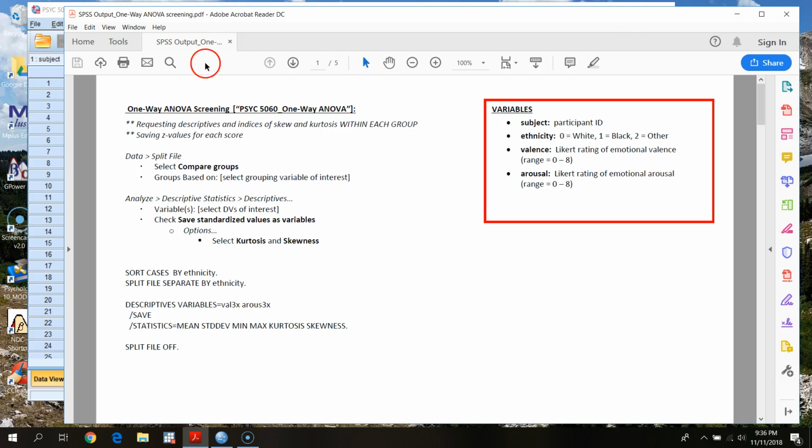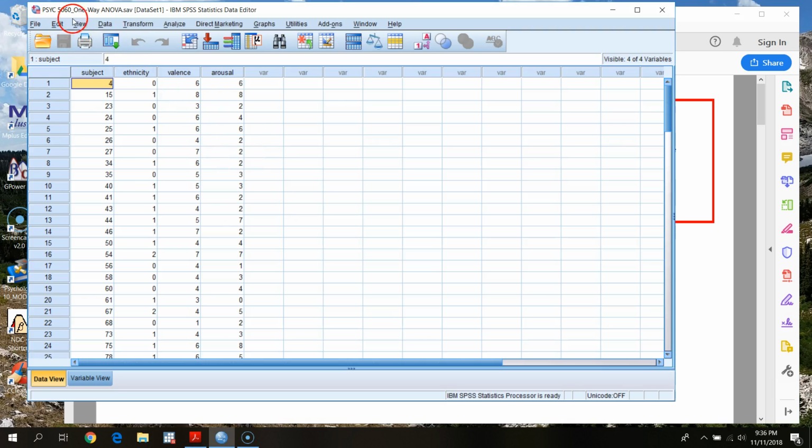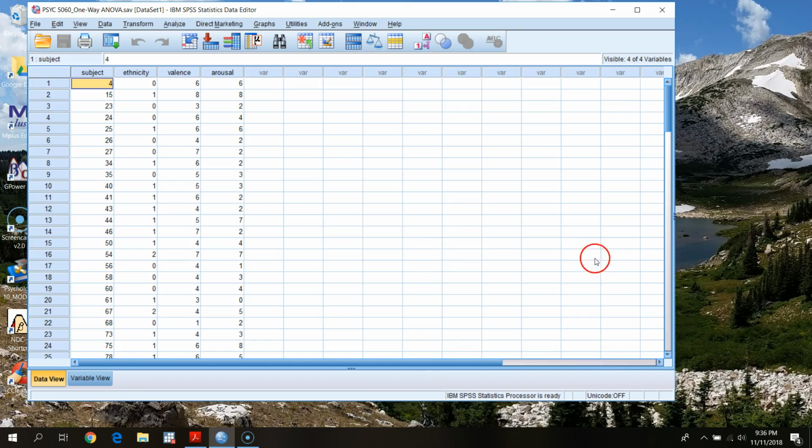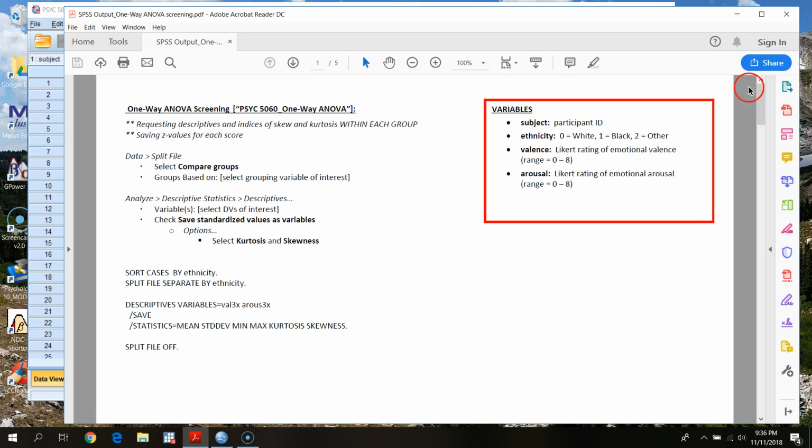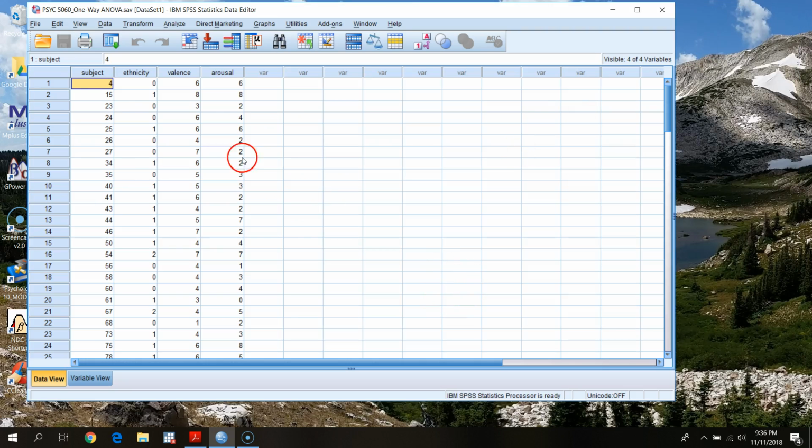So we're going to be working with our one-way ANOVA screening worksheet and then our one-way ANOVA data set here. So I'm going to close this down, but again, this is our worksheet, or our handout, we'll be working through with this. I'm going to start with the data here.